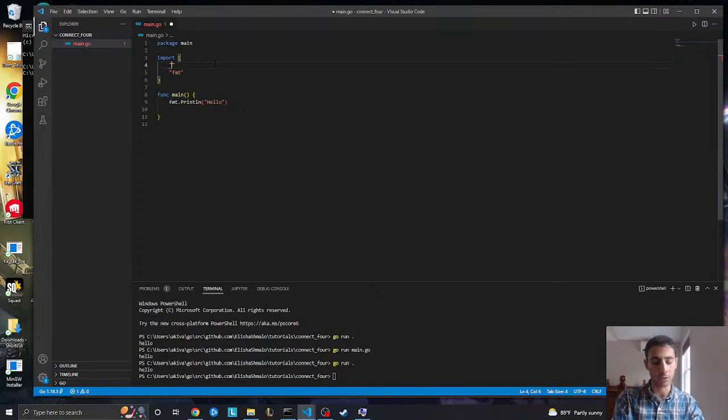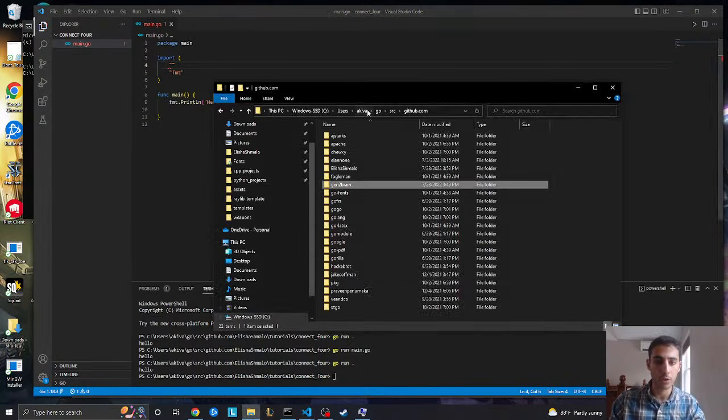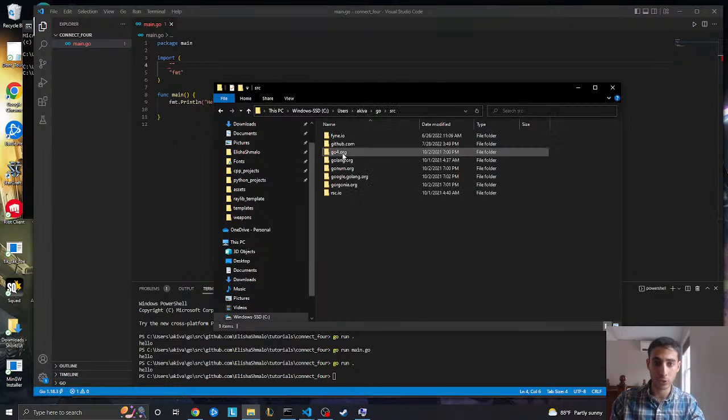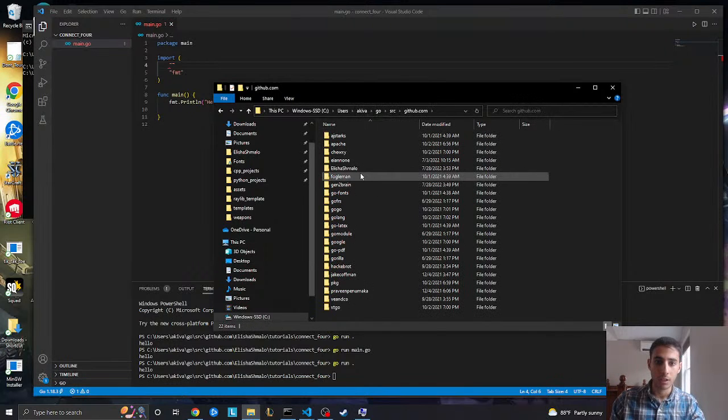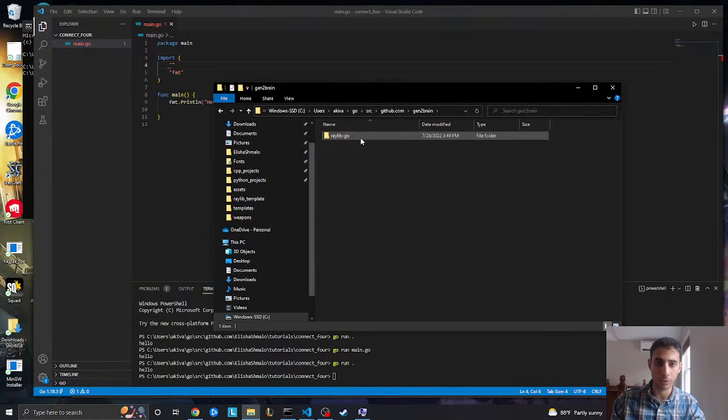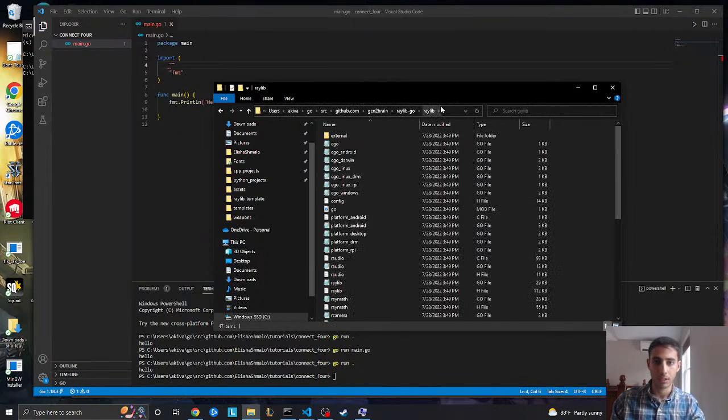Now, I know this by heart, but if you don't, just go to your Go path. We've done this before. Scripts, github.com, Gen2Brain, Raylib.go, Raylib. Copy from the GitHub, including the GitHub, for the rest.